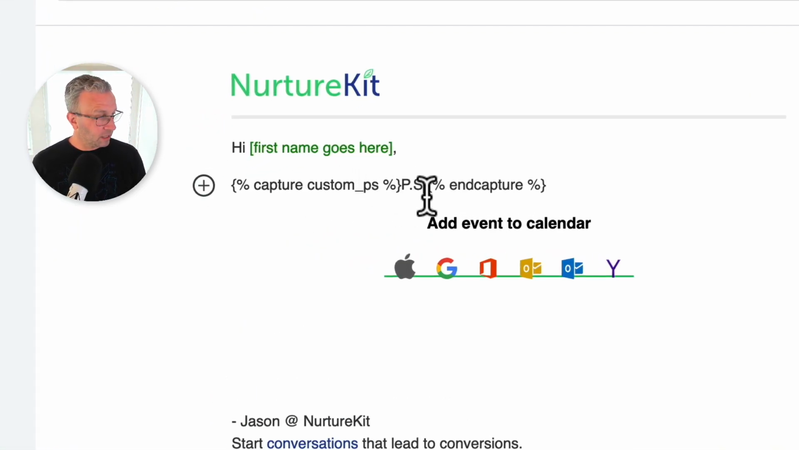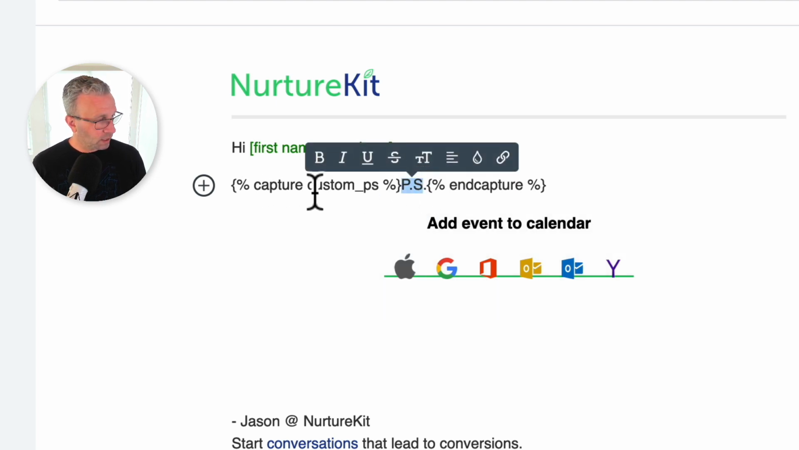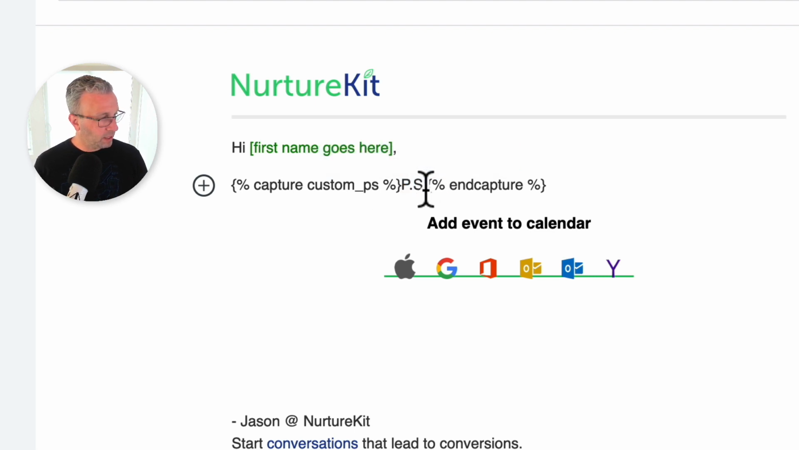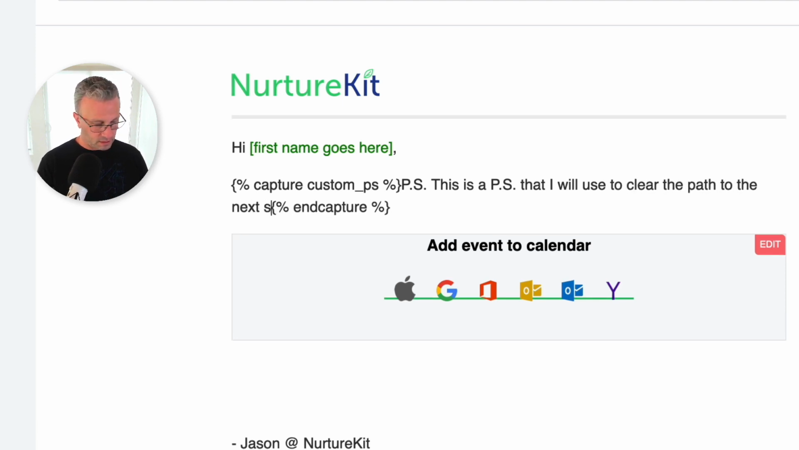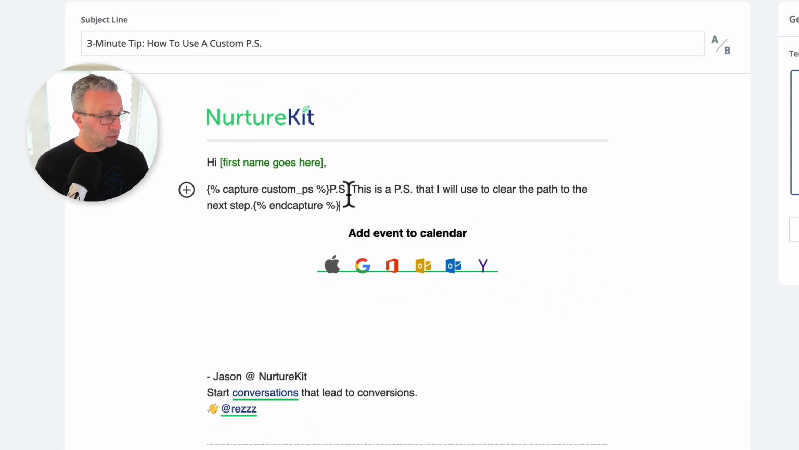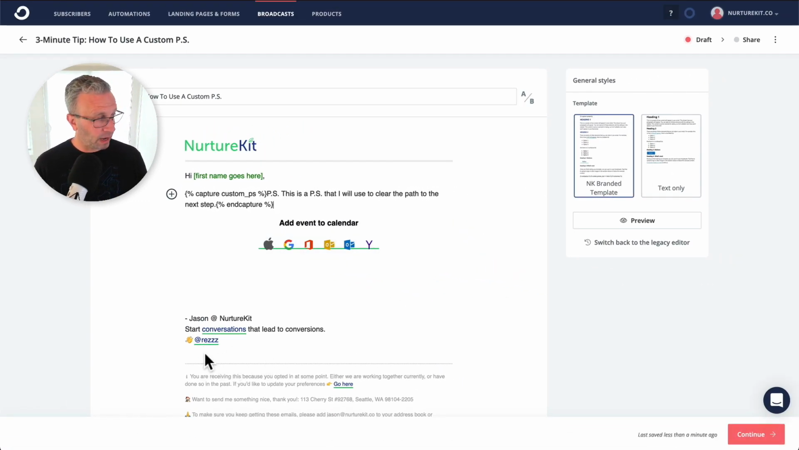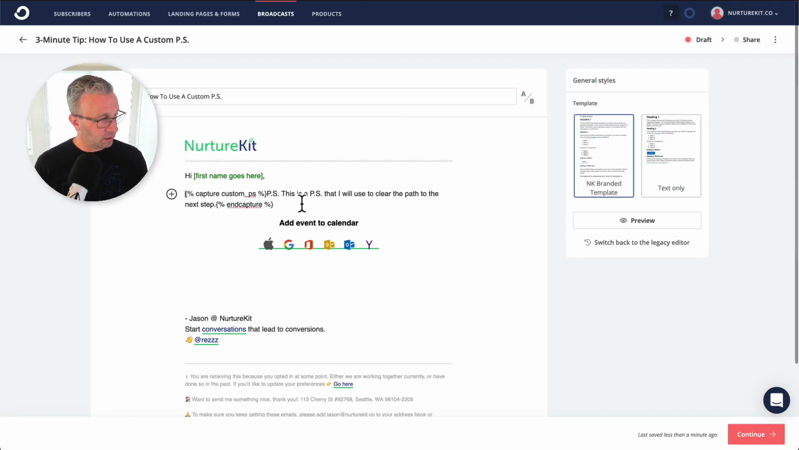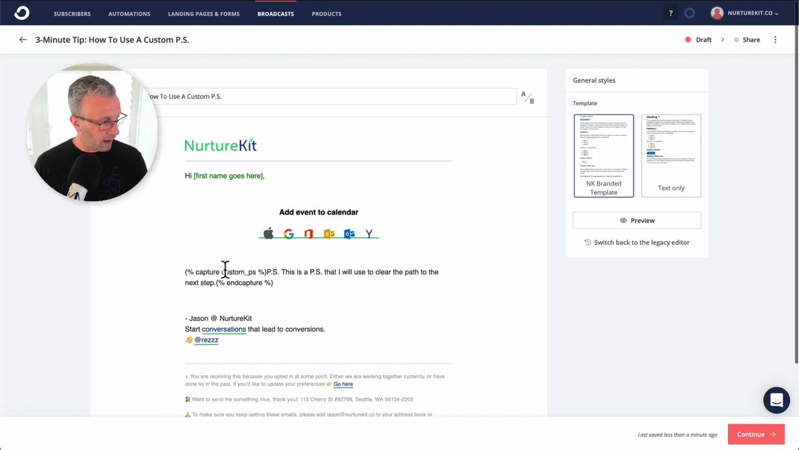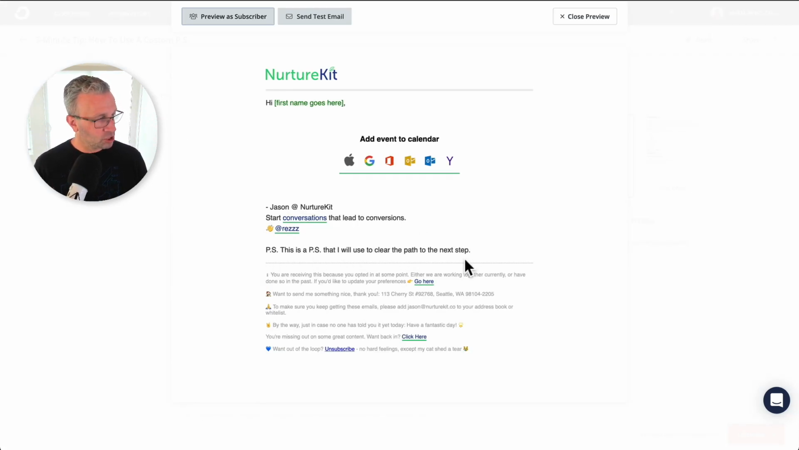I suggest you do the same thing. So this will actually allow you to display anything that you want in between these brackets here. Okay, so PS, I'm just going to say this is a PS that I will use to clear the path to the next step. Okay, and so this will only show up after my signature because that's what the template does. So if I click on preview, you can see that in there. Now you can add this in at the top. You can add this in after. It doesn't really matter. It's always going to show up here.